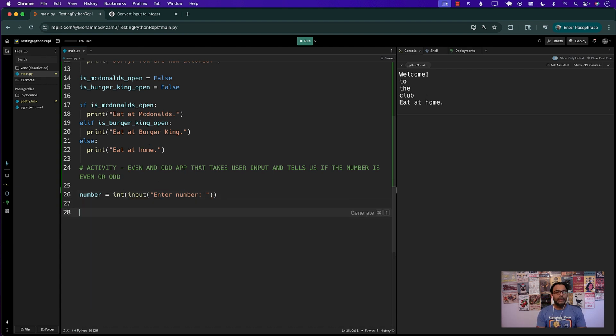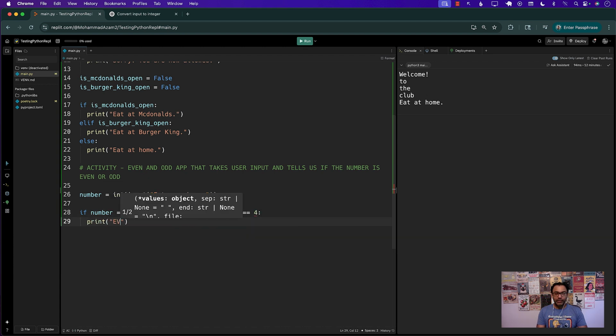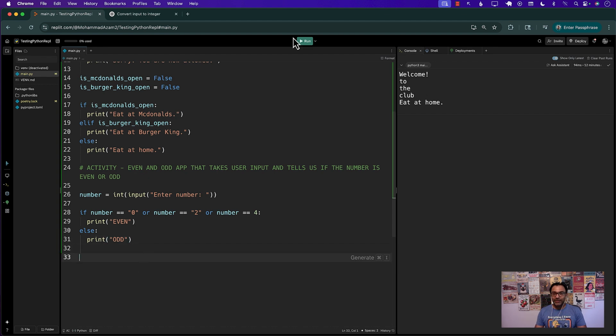Now, how can we tell if a number is even or odd? One of the solutions you might go for is to say: if the number is 0, or the number is 2, or the number is 4, then go ahead and say even. Else, print odd.